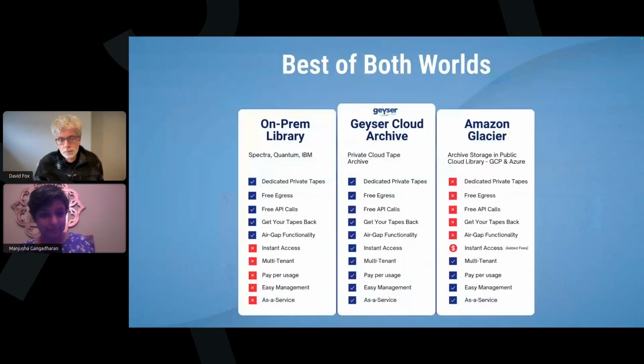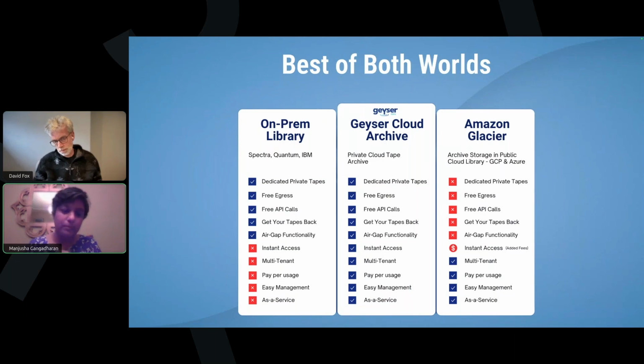We can move to the next slide. There we go. Based on this, in summary, we offer the best of both worlds. On one hand, you have the on-prem library where you have dedicated private tapes, free egress, and you have control over the on-prem library. But what's missing there is possibly a multi-tenant situation, pay-per-usage. Managing on-prem tape libraries can be tricky, and it's not as a service.